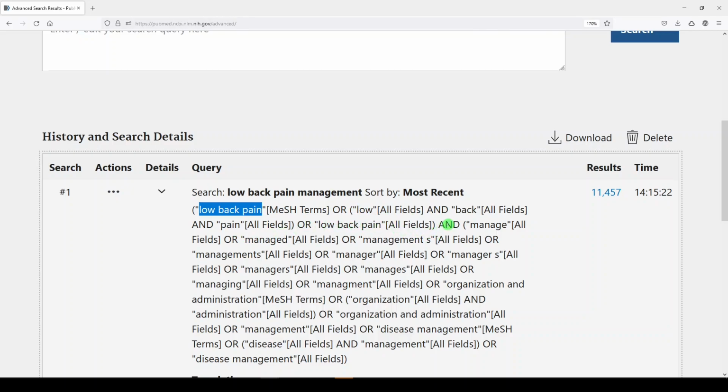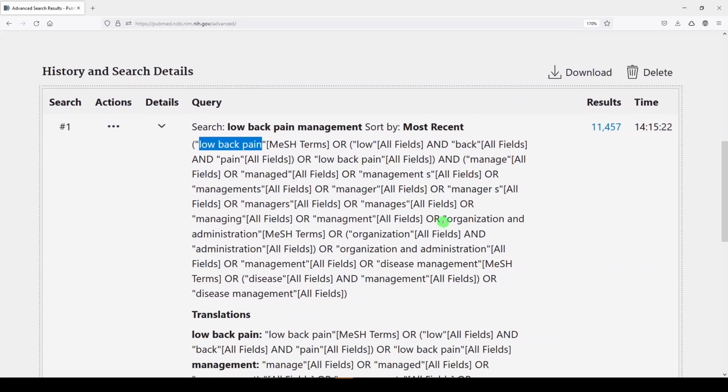It applied variations of manage, but what's interesting here, I think, is that it applied disease management. It also applied organization and administration as a medical subject heading. And while we might not get irrelevant results because of this term being applied, it's also not a very relevant term. We're not talking about business administration. We're talking about conservative versus surgical management of low back pain.